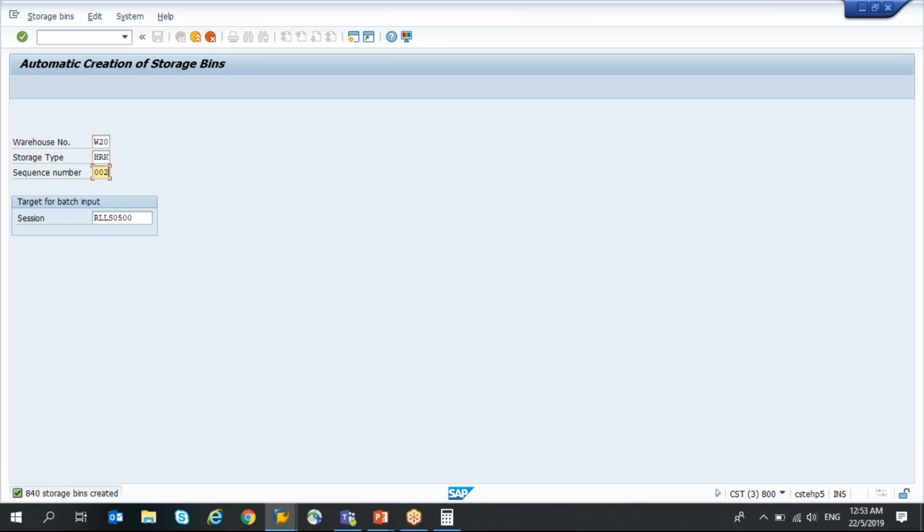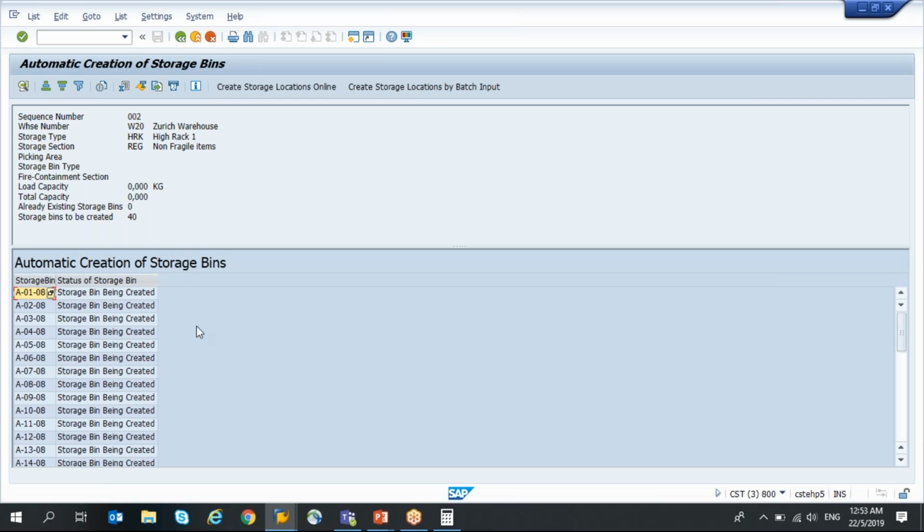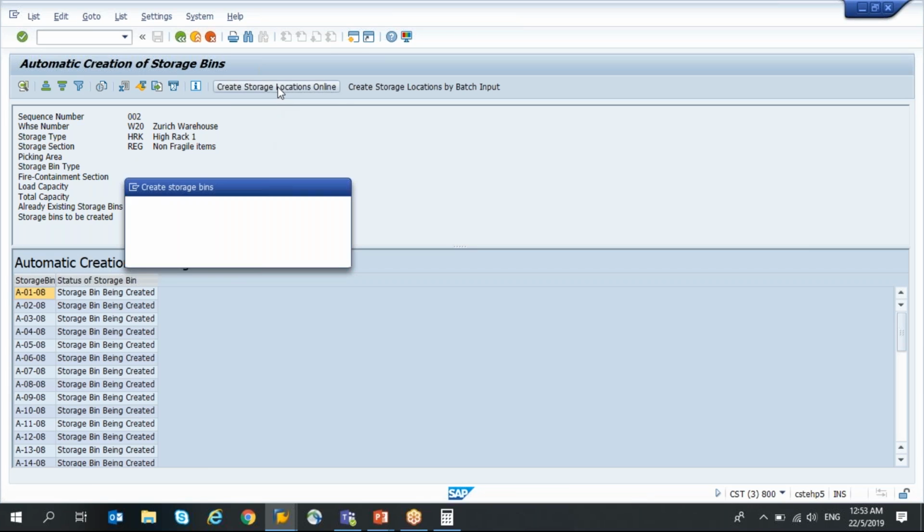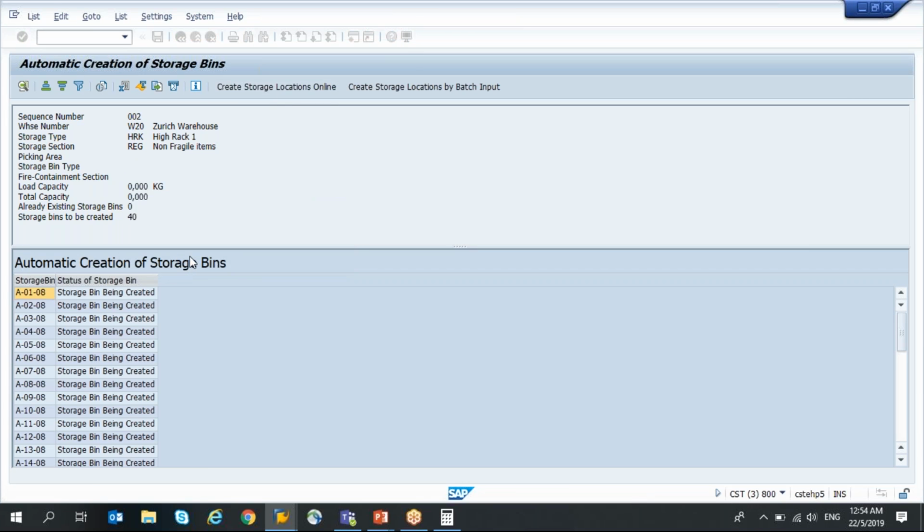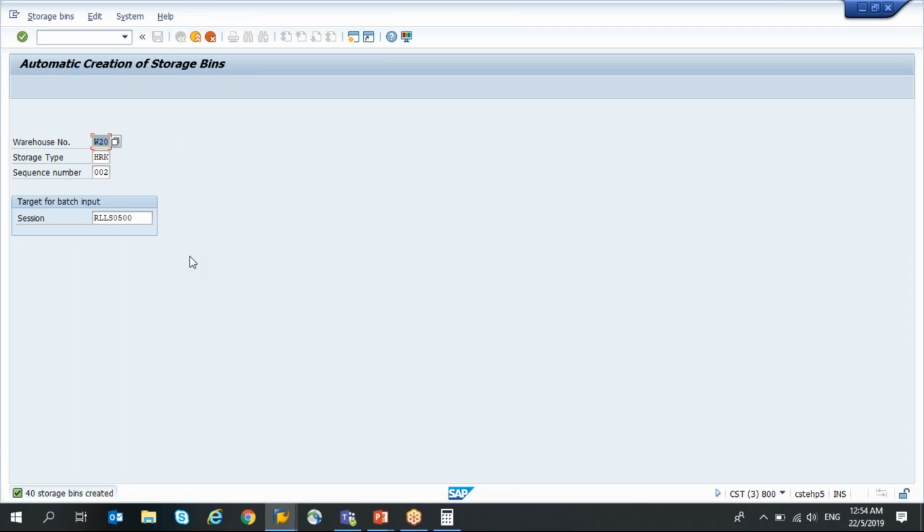We can then run the same transaction with sequence 002. It gives the similar details: starting value, the end value, how many bins it would create, and to which storage section and storage type these bins would belong. If everything is okay, we can click on this button, click yes. This time it was faster because it was only 40 bins.